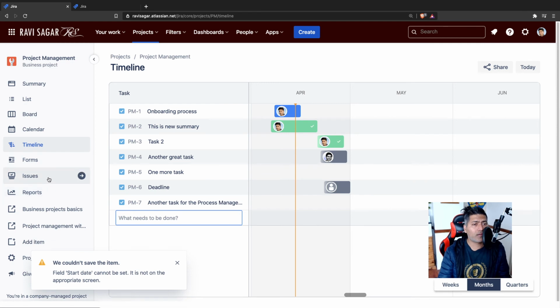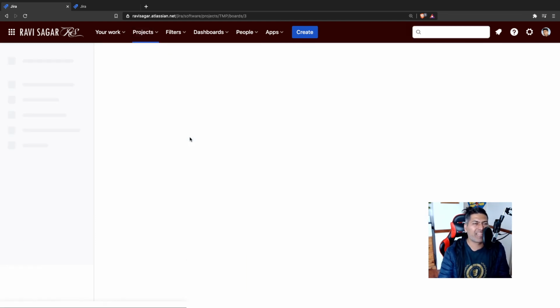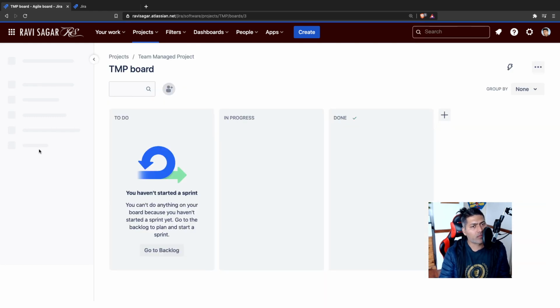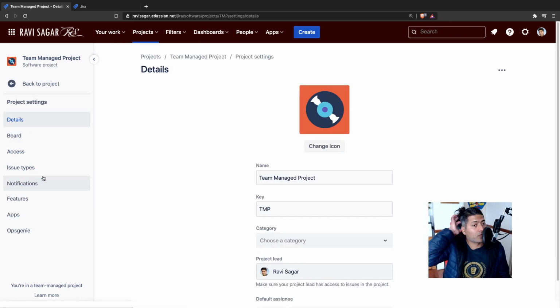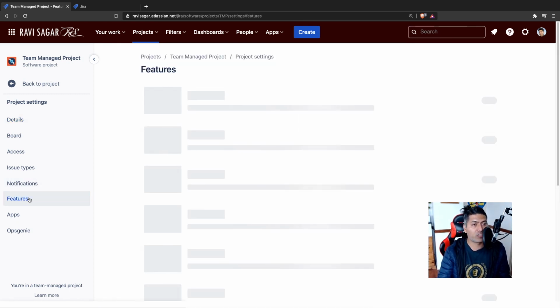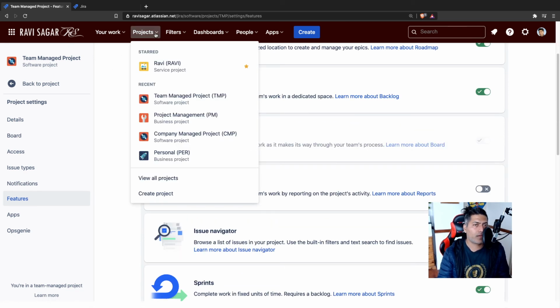So I think Atlassian is making an effort to make using Jira even easier for a non-technical team. Let me quickly go back to one of my software projects, for example, a team managed project. I don't really think these features are there. No, we don't really have those features here. But if you want to use business projects, I think those features will definitely help you. What I was looking for is this option to enable or disable a feature, which is not really there in the business projects.